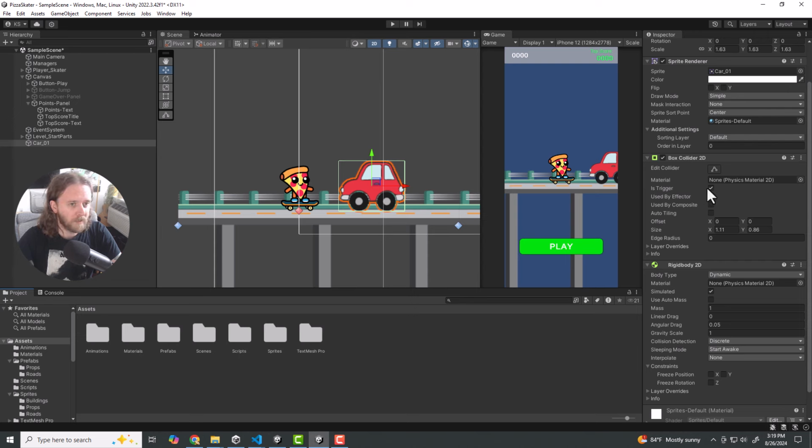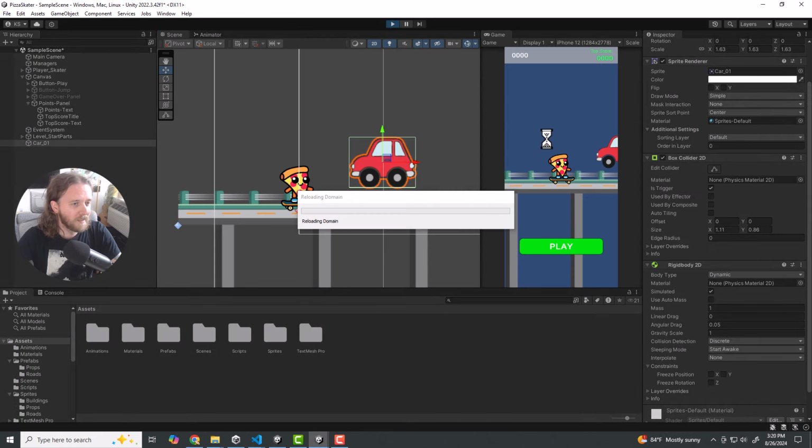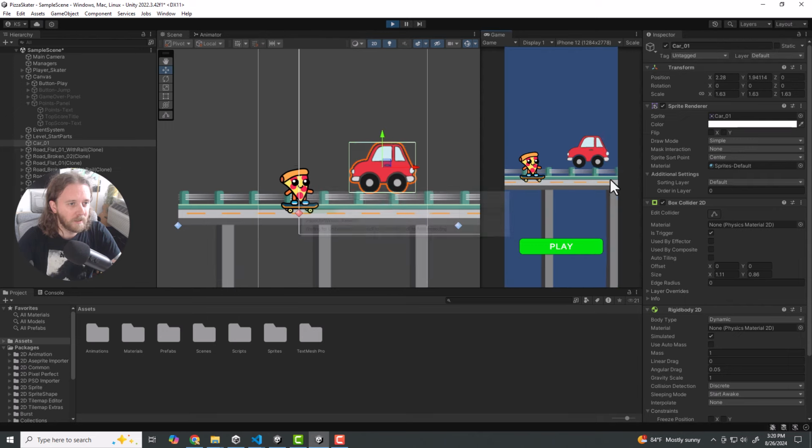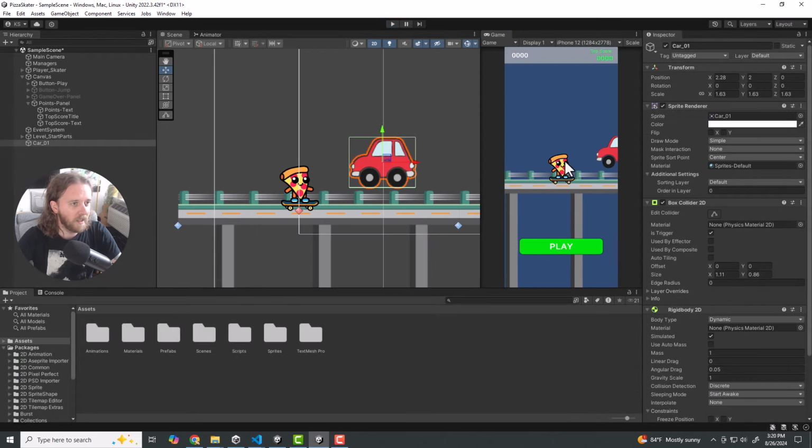And we have this box collider, which is a trigger. So anytime the player hits that box collider, he's going to die, right? So if we play the game right now, nothing's going to happen. But this should fall on the ground and... Okay, cool. So it does not hit the ground yet.